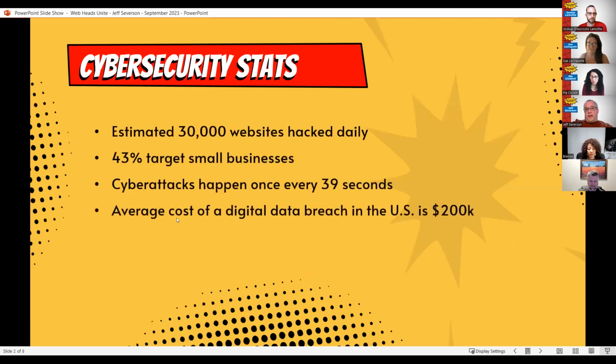There's an estimated 30,000 websites that are hacked daily. That equates to about 11 million websites per year. 43% of those websites that are targeted are small businesses. Cyber attacks in general happen once every 39 seconds. This includes websites that are being hacked, phishing attempts, and various other cyber attacks that are out there.